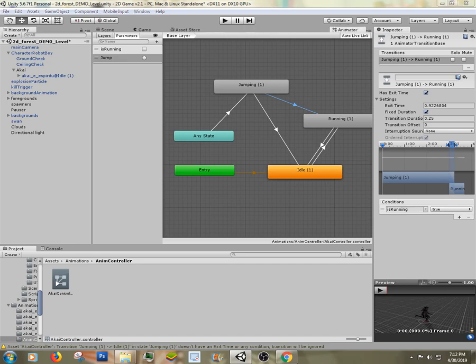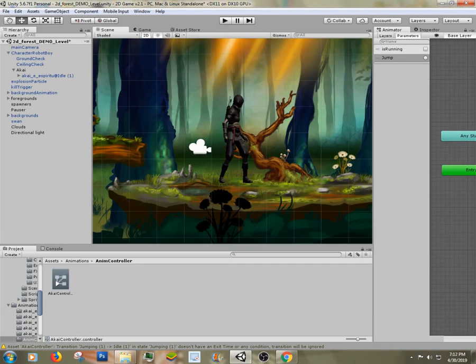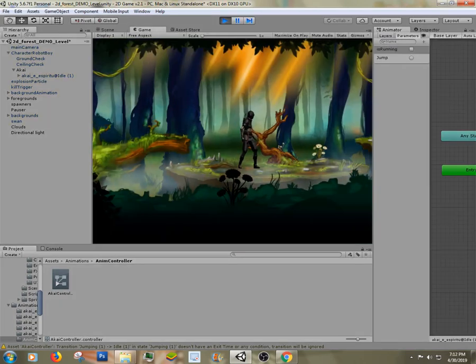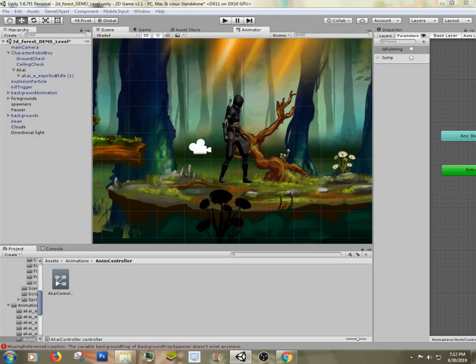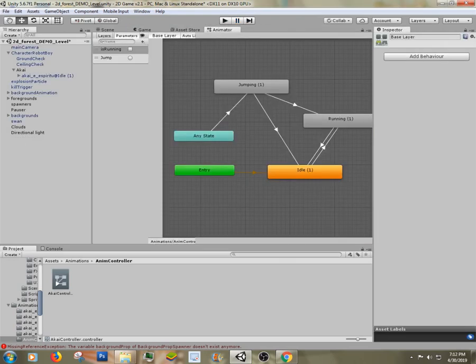Now if I dock my animator over here for the very last time and hit play, and if I click on my jump, you may be able to see that because there is no has exit time on our animation control, the jump animation is being played very first, and that's why we are not even able to see it. We're going to fix that right now. Game creation is only about this.